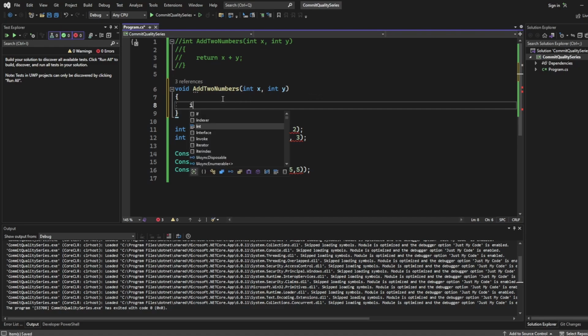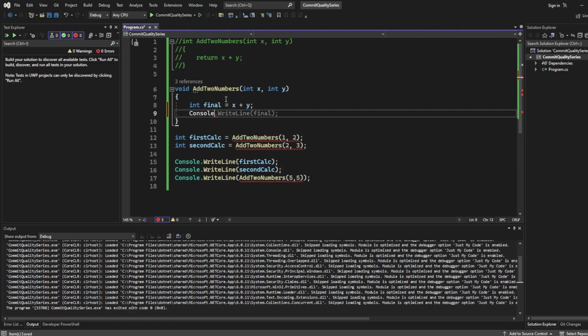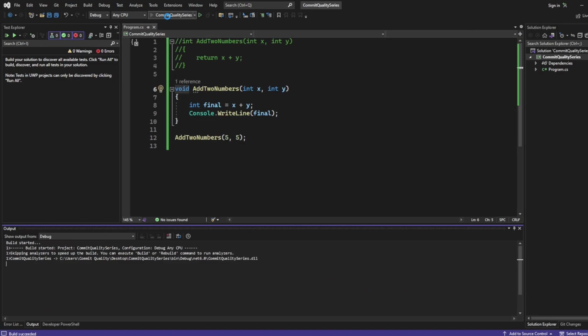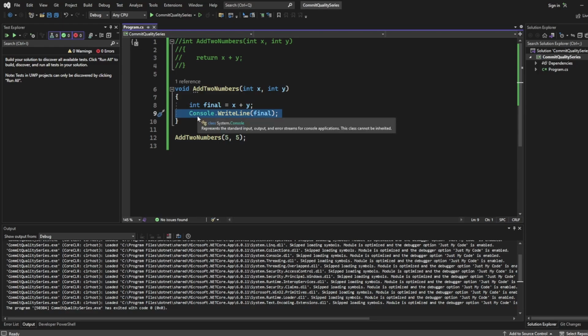So I can do the calculation in here by saying int final equals x plus y, and then I can just do a Console.WriteLine of final. Then we'll say AddTwoNumbers, 5 and 5 again. In this case, we're not returning anything, but because we called this method, at the end of it, it's just going to output with Console.WriteLine, and we're not returning any value because we've said it's void, which means no value is to be returned. If I hit run on this, we'll see the 10 is output because we've done the Console.WriteLine inside this method.